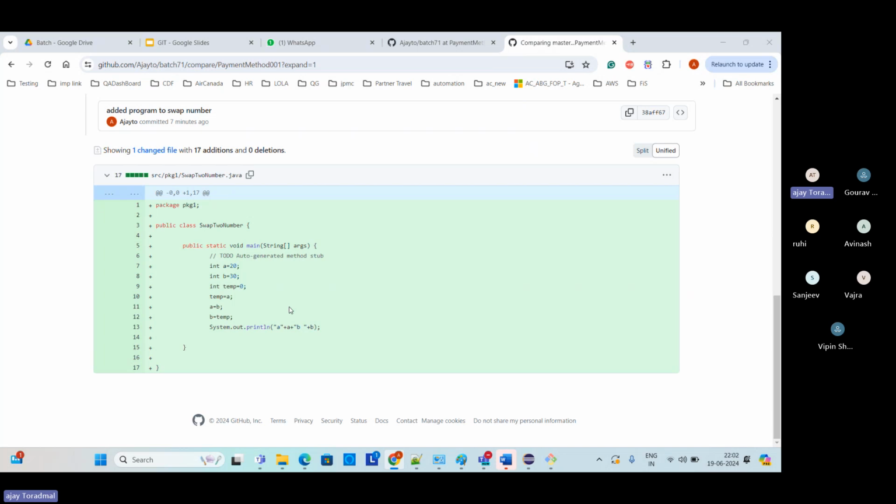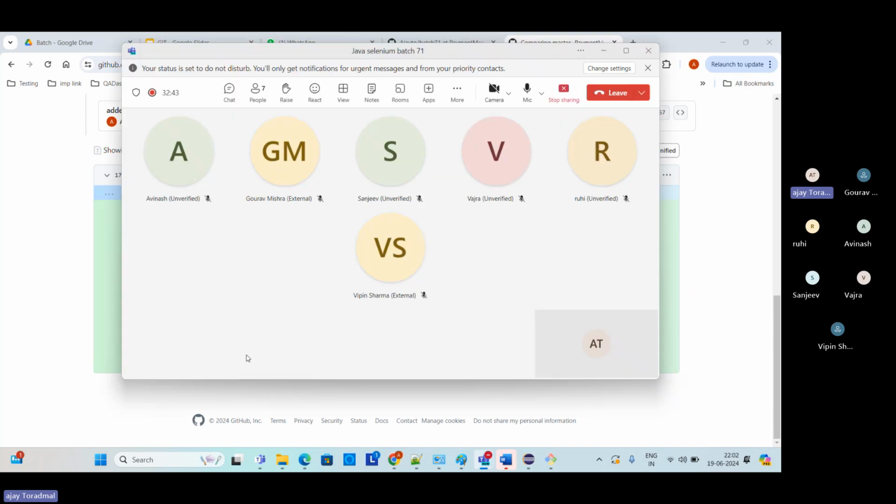Otherwise, this is one option. What I did, I just copied this URL. From this URL, I can create the pull request. So this is the first way, right?